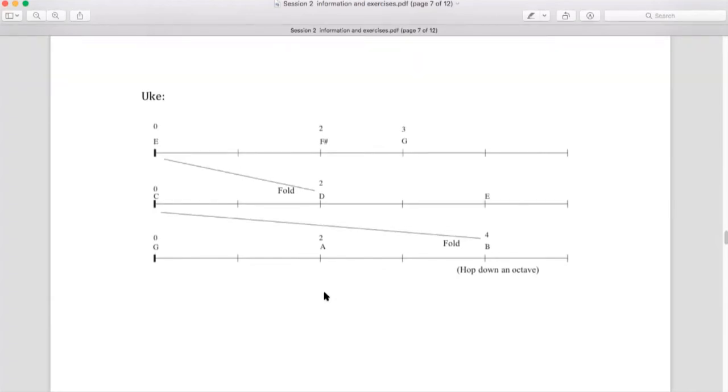Okay, let's do that one more time. So we get G, A, B, fold it over for the C, D, E, F sharp, G. And the same thing coming down.